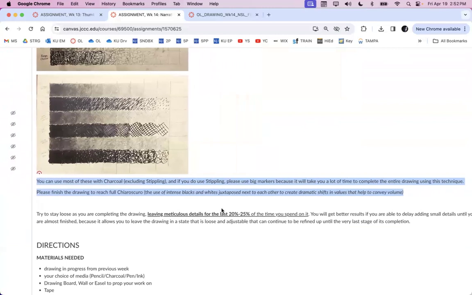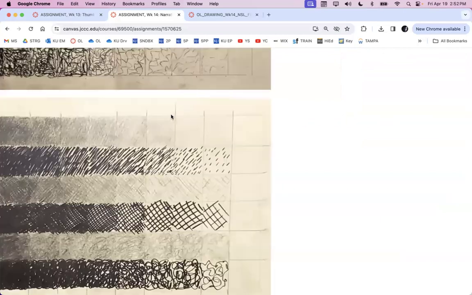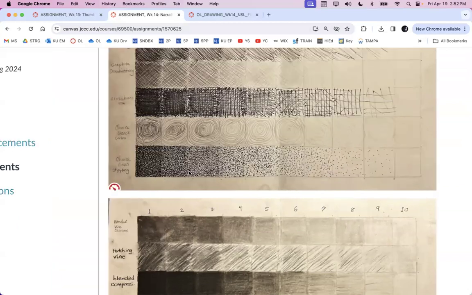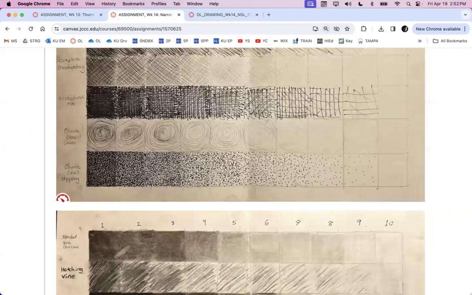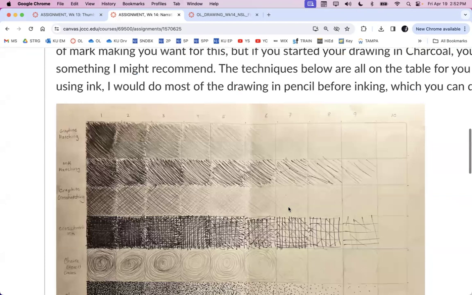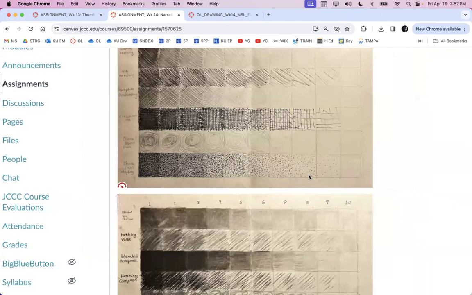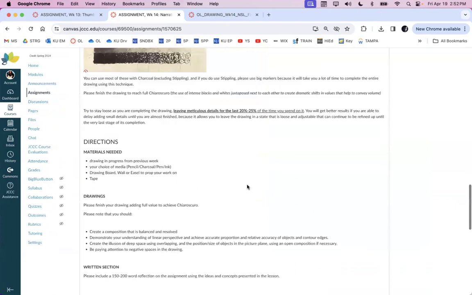I will also say, if you use stippling, which is little tiny dots right here, I'm just warning you that it's going to take you a long time. I don't think I can zoom in much farther than this on my computer, but this is stippling right here. It takes a long time. So if you are going to use stippling, you better use a big fat Sharpie. I might not recommend it unless you have a lot of time and this is the only class you're taking, or you really want to do it, go for it.